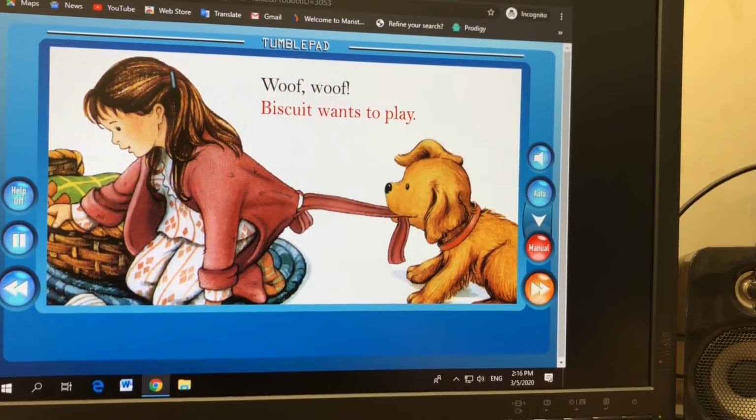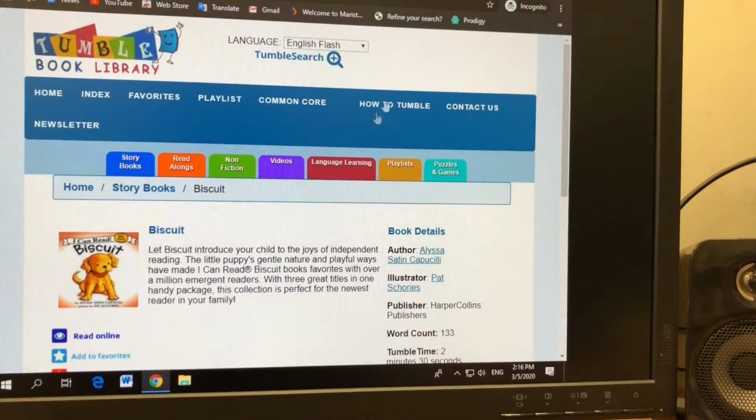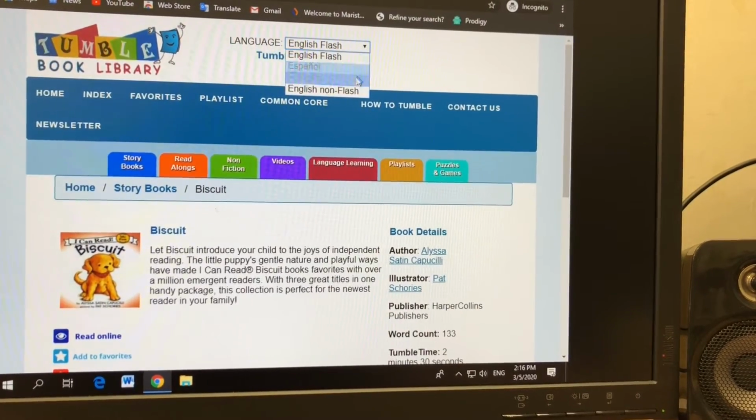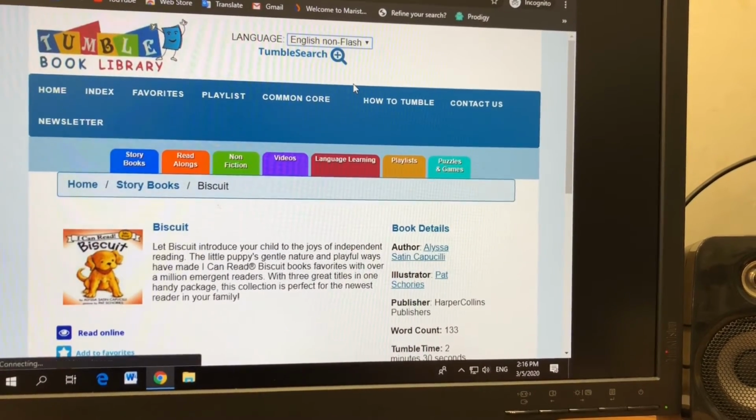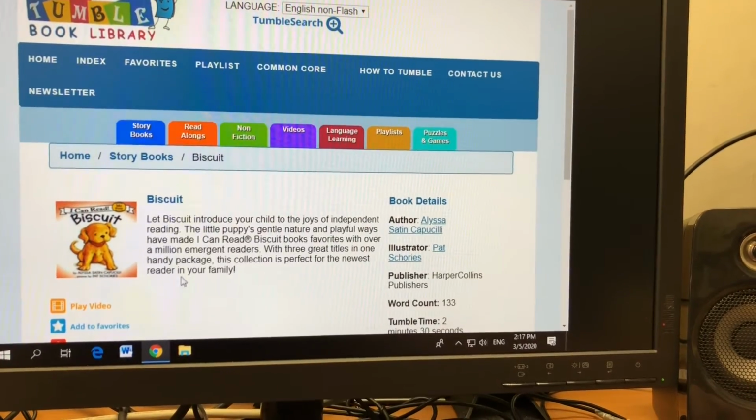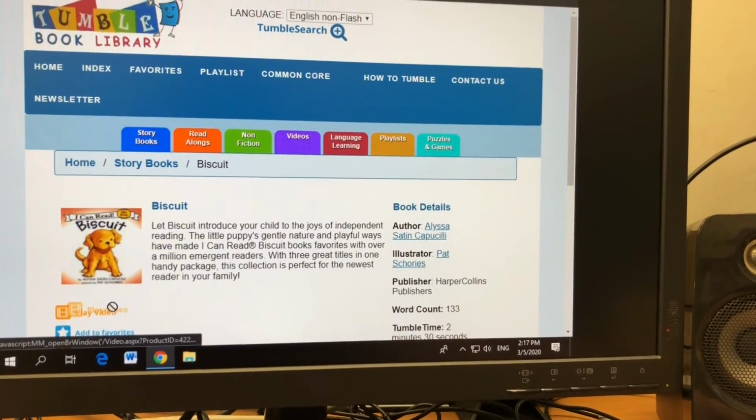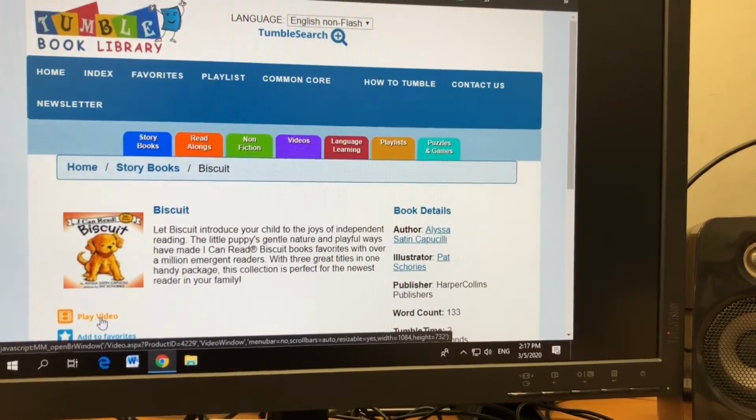So I'm going to close this and let me change this to non-Flash. And play video. Notice it says play video, not read online.